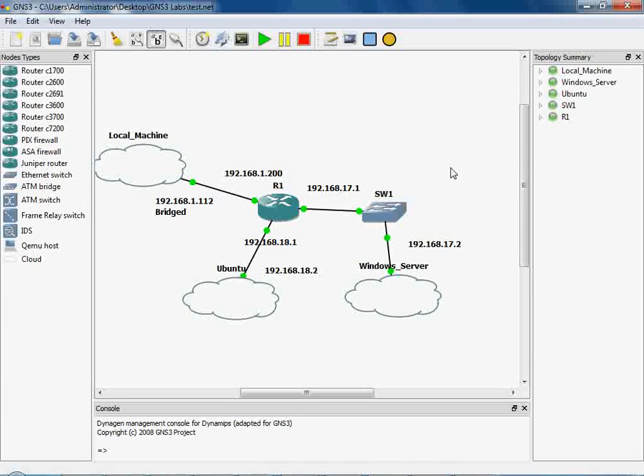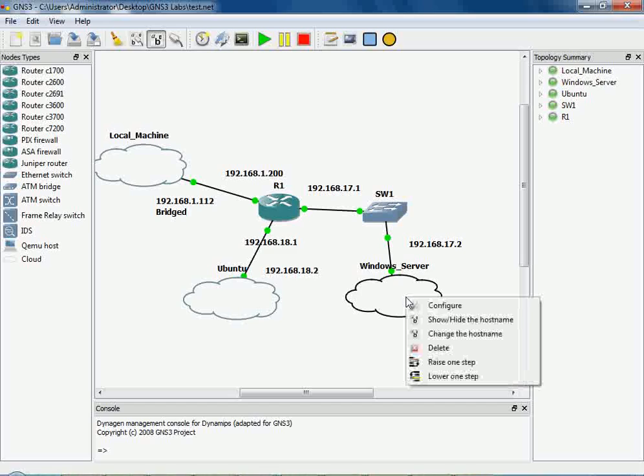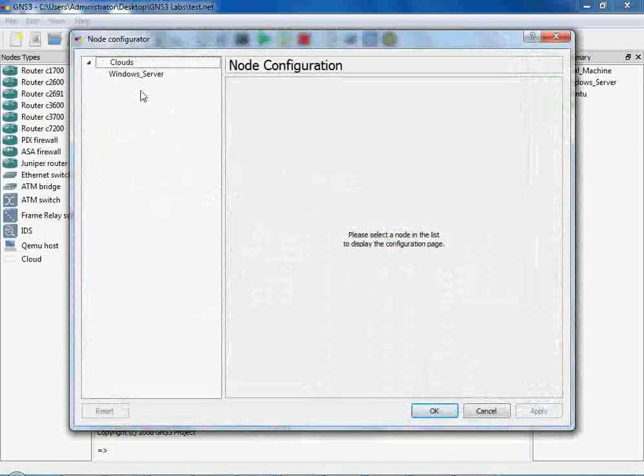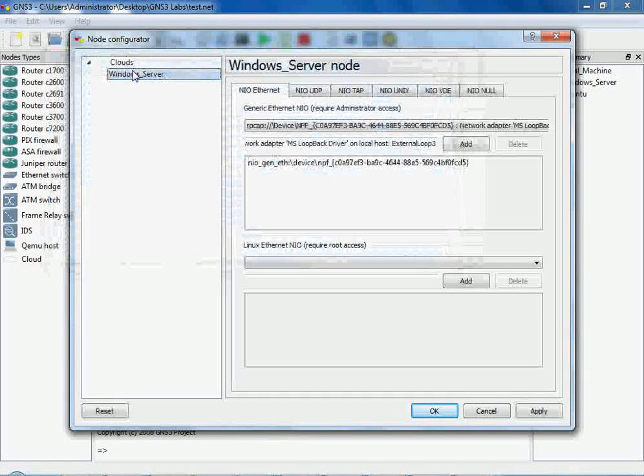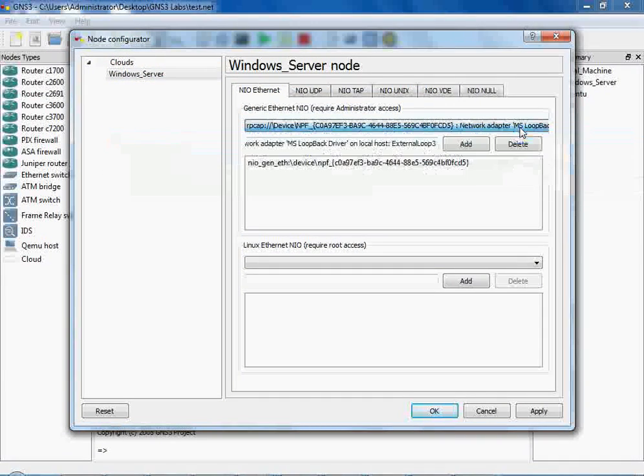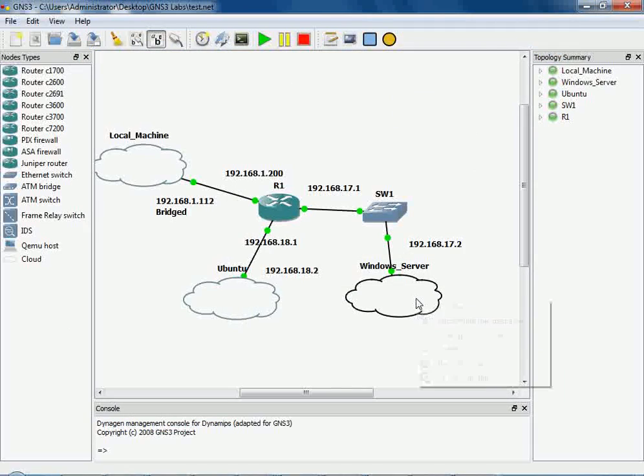Alright, so we'll notice here that both the Windows server and the Ubuntu box have the loopback adapter connected directly to them. Loopback external loop. It has a name. It does not, unfortunately, show you which adapter it is. So just name the adapter something you'll remember, and always use that. So those are directly linked to those two, Ubuntu and Windows Server.